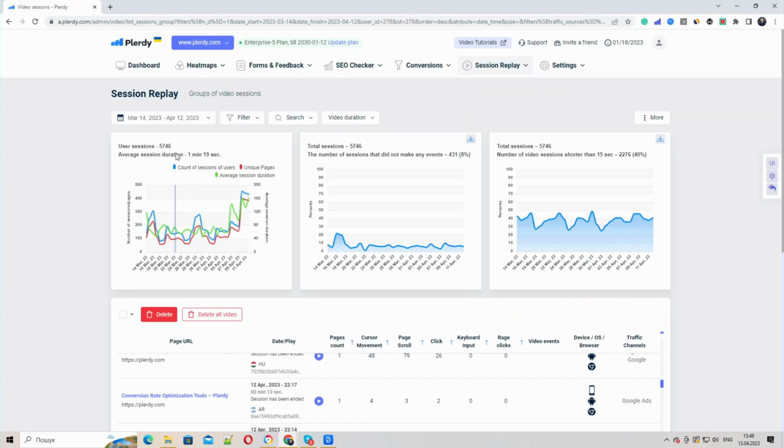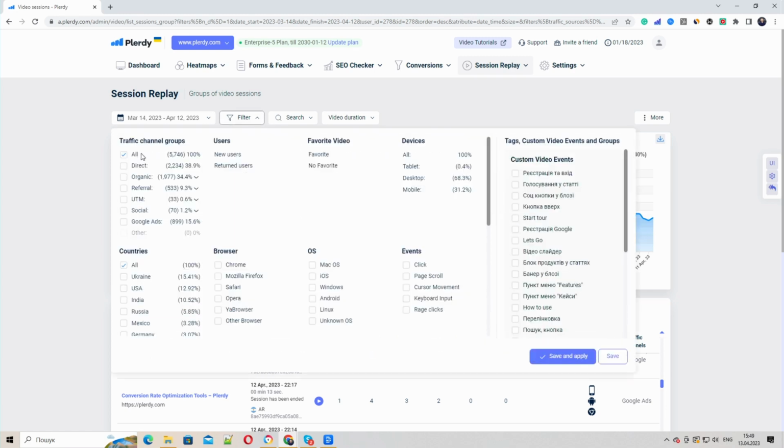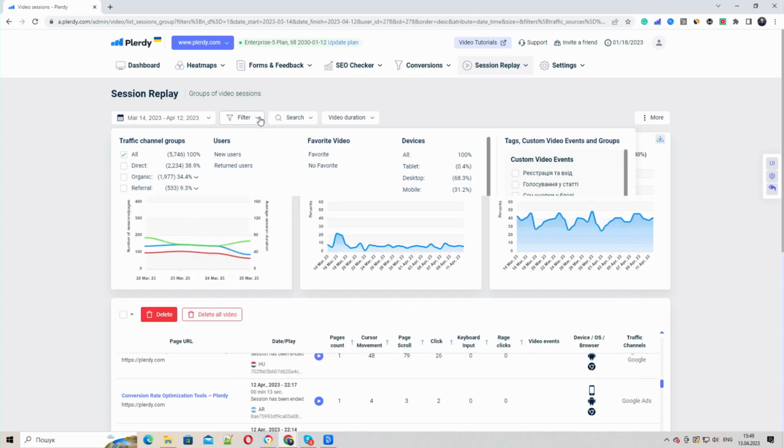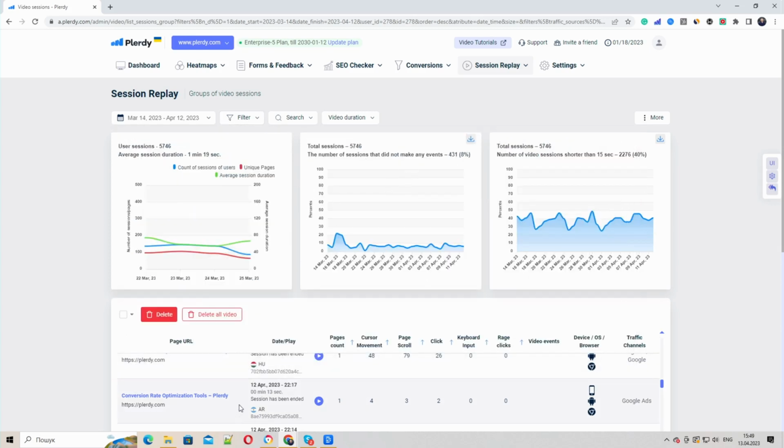Here's how. Analyze the average session duration. Examine which actions users take during a session and how many times they do them. Determine the number of sessions that last less than 15 seconds on your site. Remember to apply traffic channel filters when analyzing these metrics. In addition, you should analyze individual video sessions in the report. These insights will help you understand user behavior better and identify any issues.